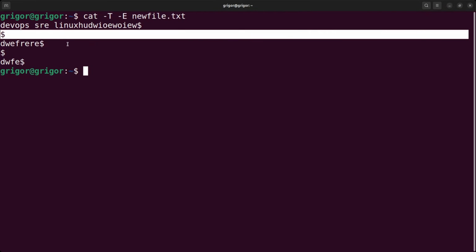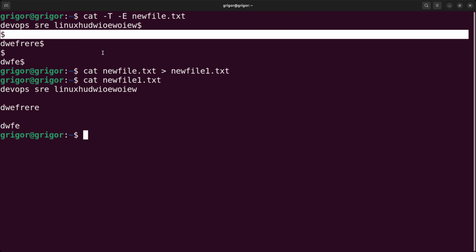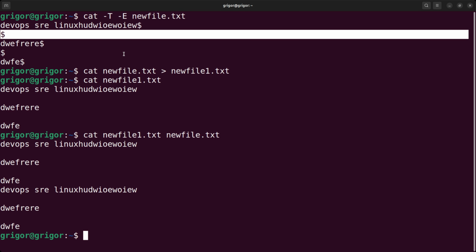You can also copy content into another file by running cat newfile > newfile1. Then cat newfile1, and you see the result. How do you combine multiple files into one? Cat newfile.txt and the others into a single file. This merges multiple files into a single file, useful for logs and configs.